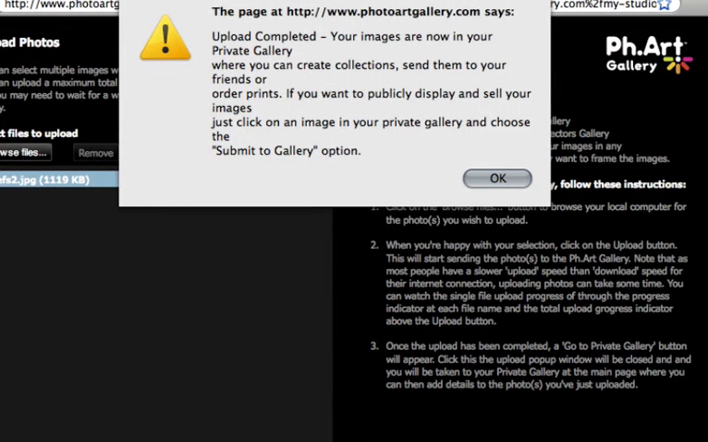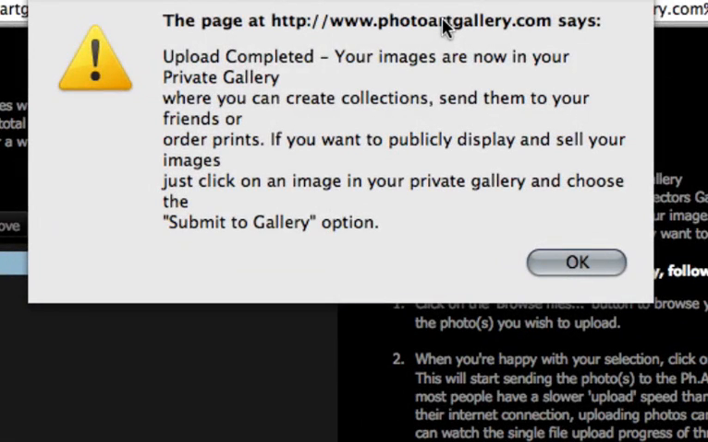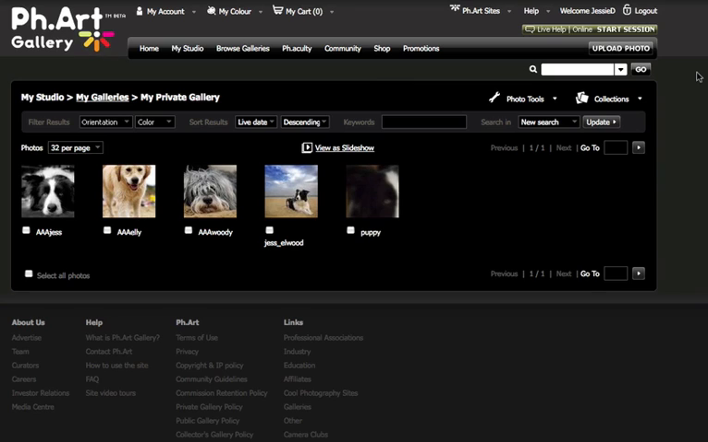Once you've uploaded your files, you get this dialog box which says what you can do in your private gallery and invites you to go visit. So press OK to get rid of that dialog box and go to your private gallery. And there you'll find the shots that you've uploaded.